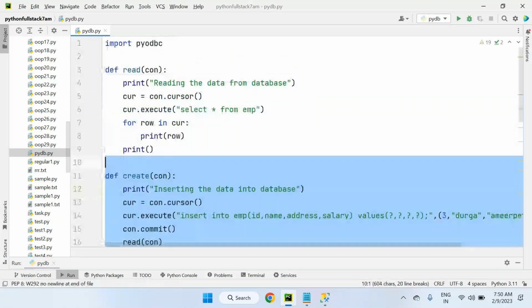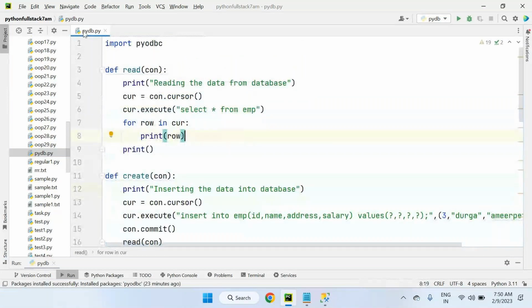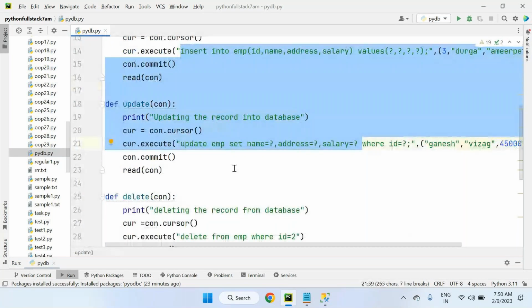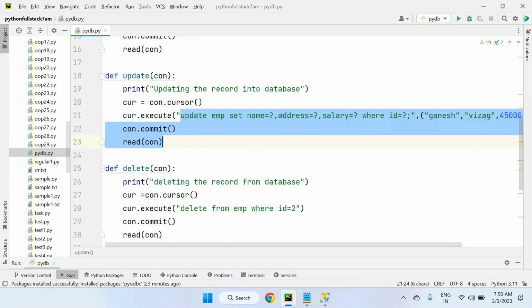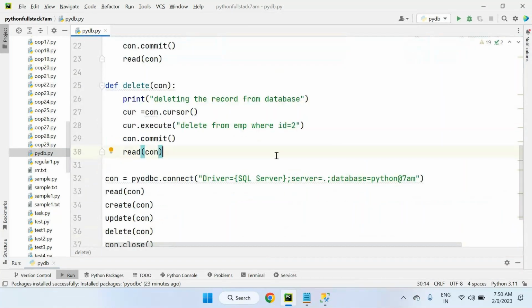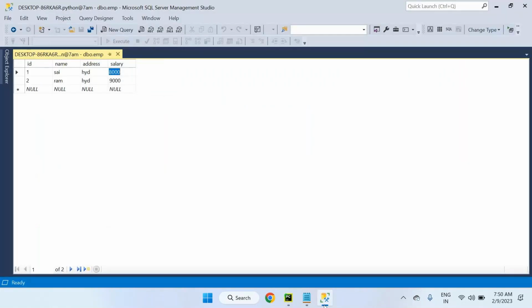So the moment we execute this program, the first 2 records will be read, the third record will be inserted, id number 1 will be updated, and id number 2 will be deleted. Finally, when we go back to the database and refresh, only records 1 and 3 will be there, you will see this. Right now, before doing operations, the 1 and 2 Sai Ram records are there.